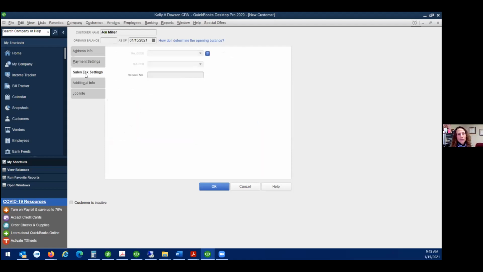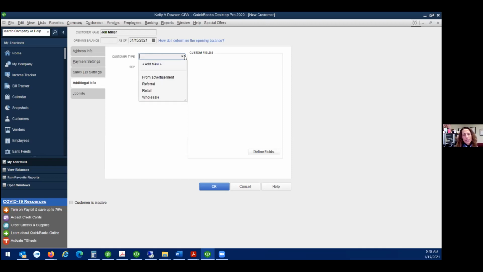If you're using sales tax, this is where you would have your sales tax code. And if they have a resale number, put that in there. And this would be a perfect example of something that you would want to attach to your customer. If you're in the business where you have exempt customers for, say, contracting, you'd want to attach their sales tax exemption form to their customer account. And then additional info, if you have different types of customers that you set up, sometimes they have referrals, retail, wholesale. And then if you have reps, you would set them up in there.